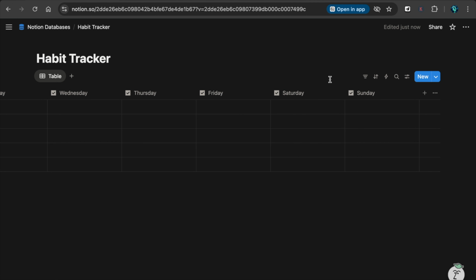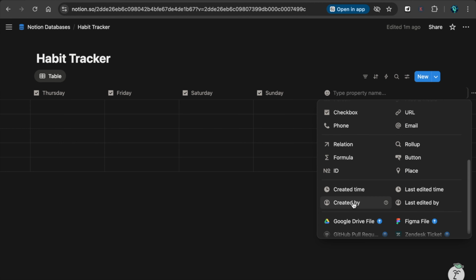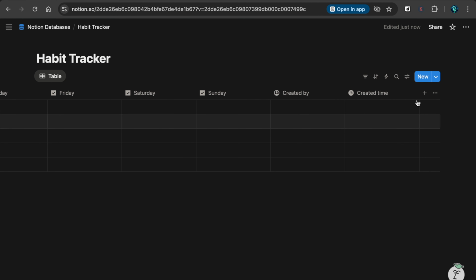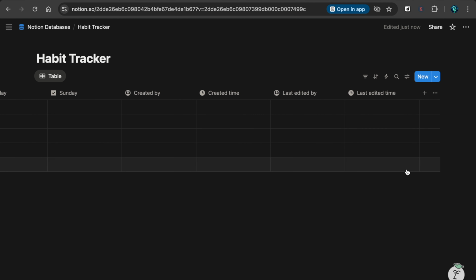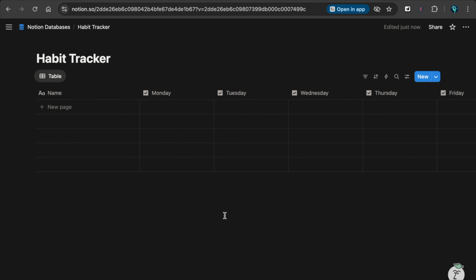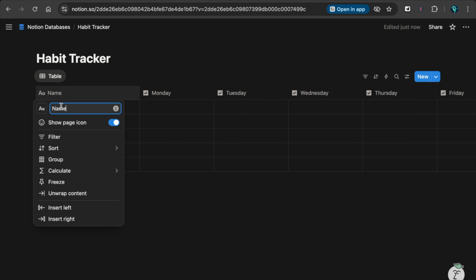Okay, so we have now added all the 7 days of the week as columns or properties of the habit tracker database. And if you have seen my video on Notion database, I recommended there that there are 4 columns that we should always add into our database, and those 4 columns are created by, created time, last edited by, last edited time. So we have now added all the required columns, and one final thing that we will do is rename this: instead of name we will call it habit.